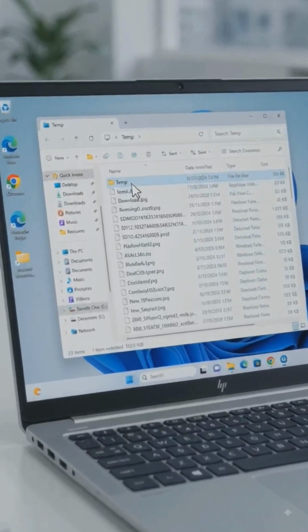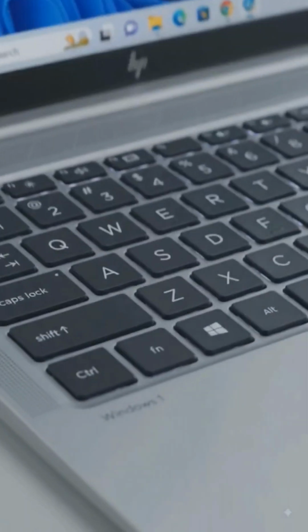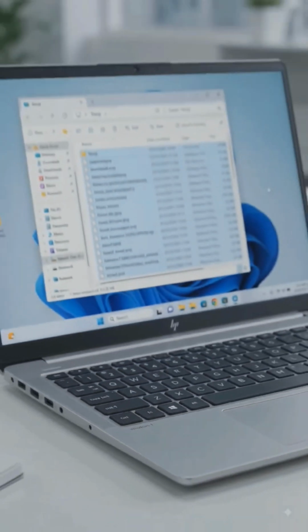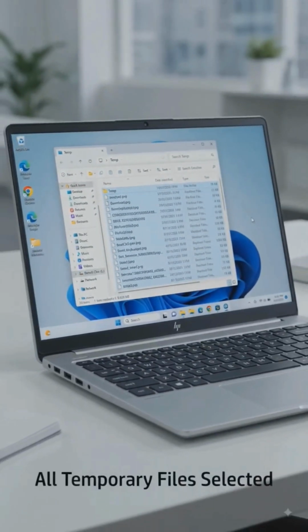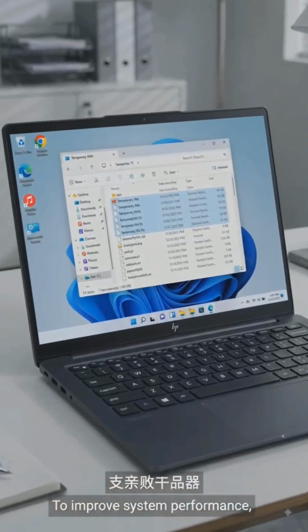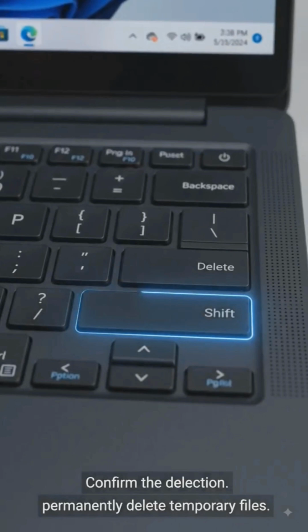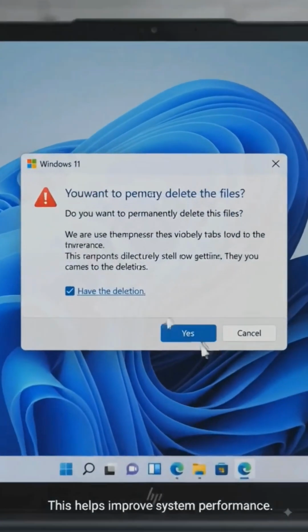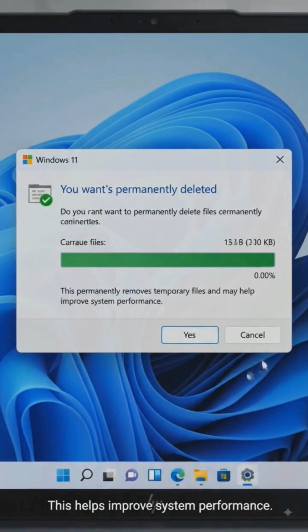To begin, open your Windows Temp folder. Now, press Ctrl and A together. This selects all your temporary files. To improve system performance, permanently delete temporary files. Confirm the deletion. This helps improve system performance.